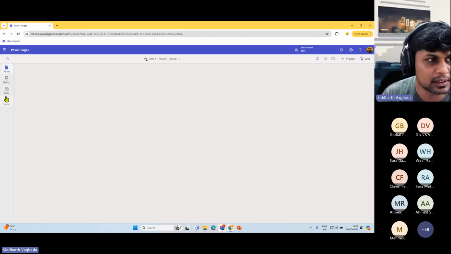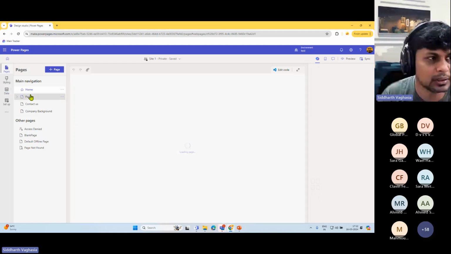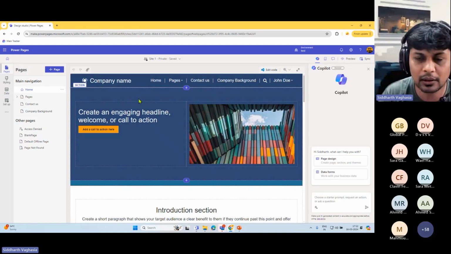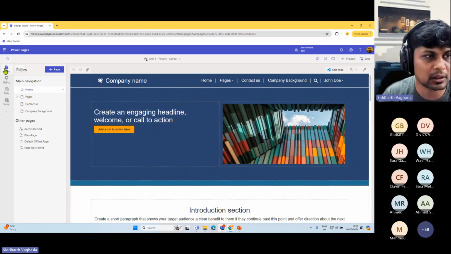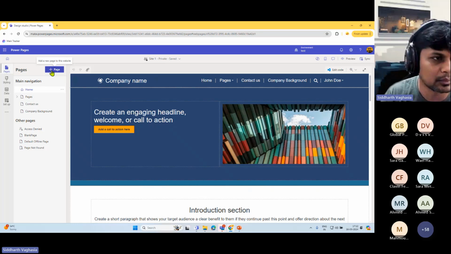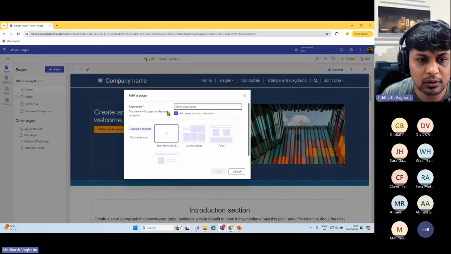Now, these are the workspaces we were talking about: pages, styling, data, and setup, right? So from here, you would be able to create new pages when we talk about the page workspace. So what are the options for you to create the page?